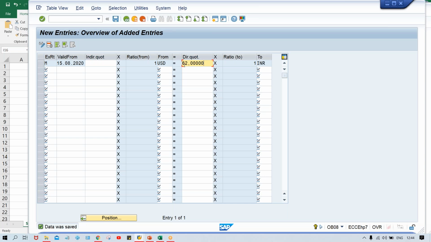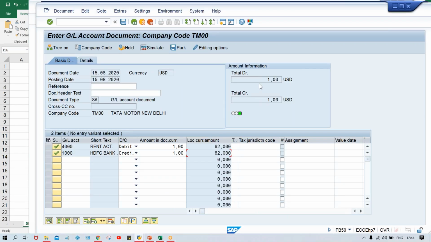Today it is 62, might be tomorrow 61, day after tomorrow it could be 63. I have specified round figures, guys. Generally there will be lots of decimal places after this. Look here, these are the decimal places, right? Now we'll do one thing. So this is how the transaction got posted into local currency.